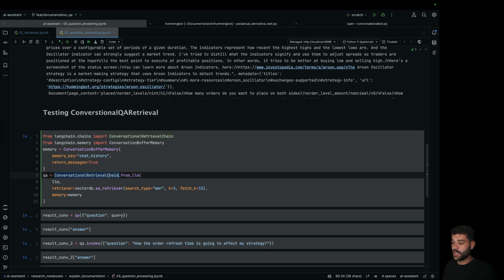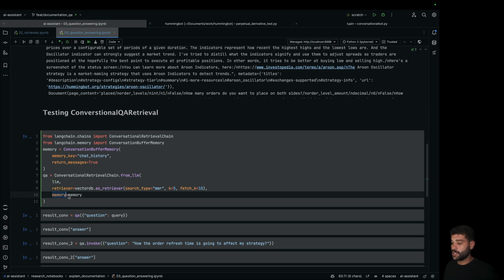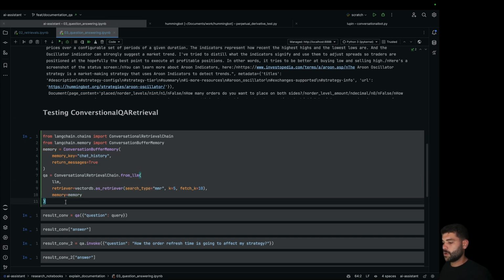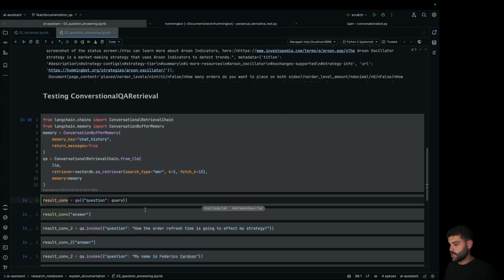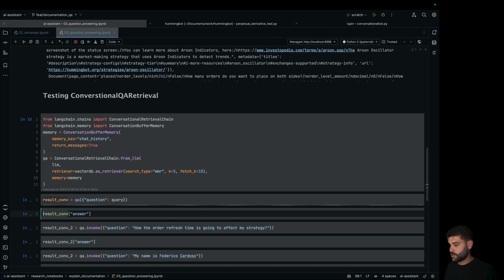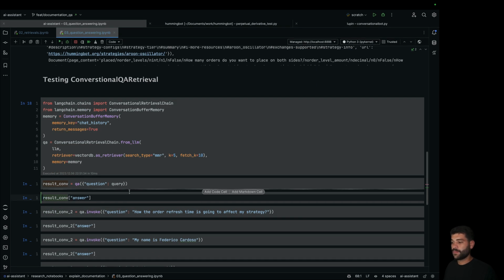Conversational retrieval chain from LLM. We pass the LLM, the retriever, and now this memory, that is conversation buffer memory. There are also a bunch of different types of buffers to store conversations in memory, so also all that is explained in the course. We can run this, and now we can ask the question and see which is the answer.